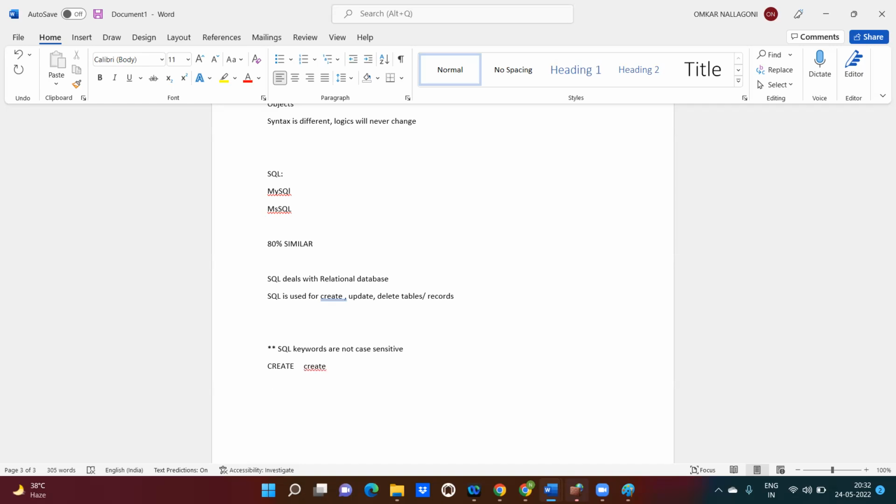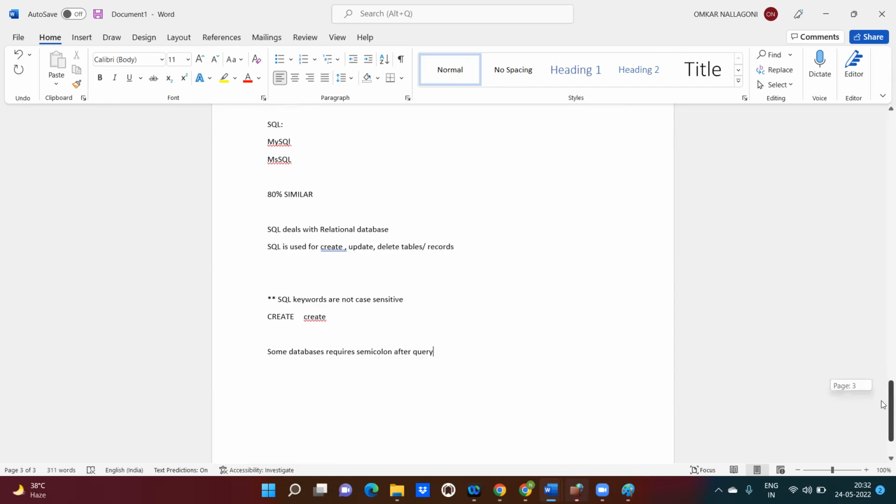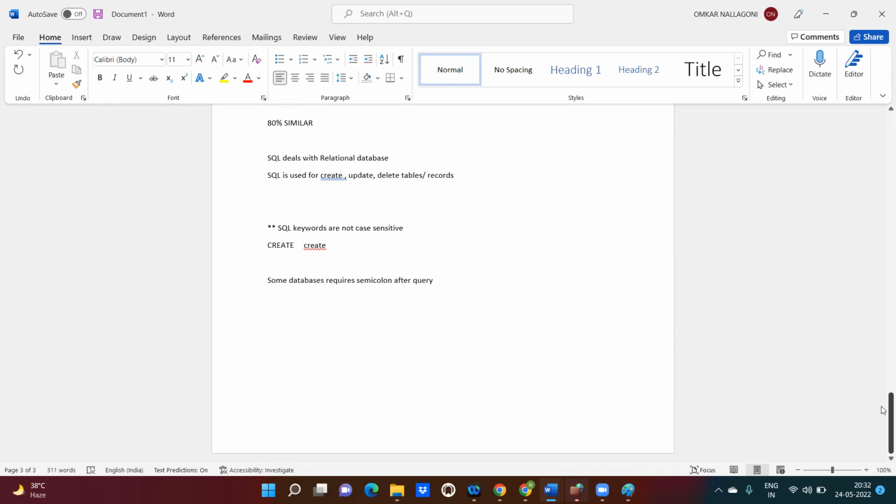That's the first point. And the next point is, some databases require a semicolon after an SQL query, some do not. In Microsoft SQL, you need not apply any semicolon. Suppose you write a statement, create database, some test database, you can apply a semicolon or not, depending on the database. So everyone has their own database kind of. You can remember these two things.